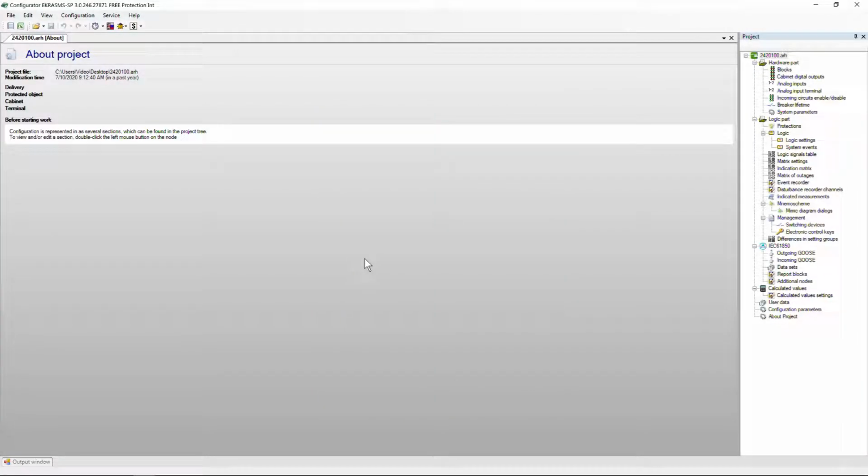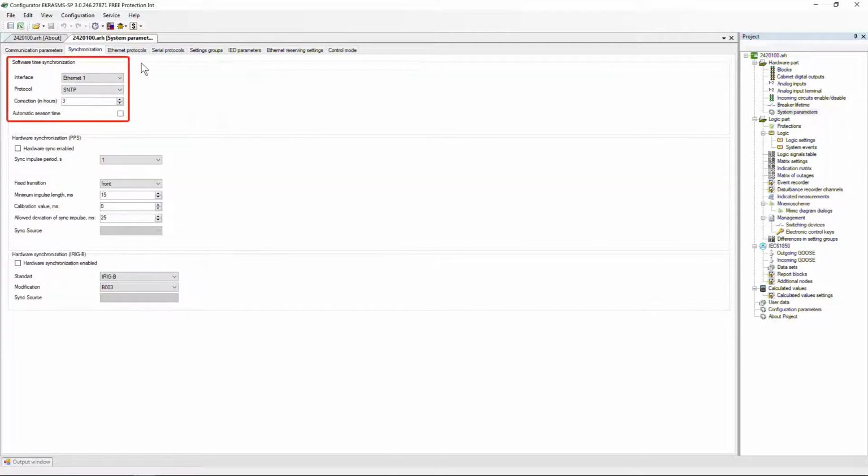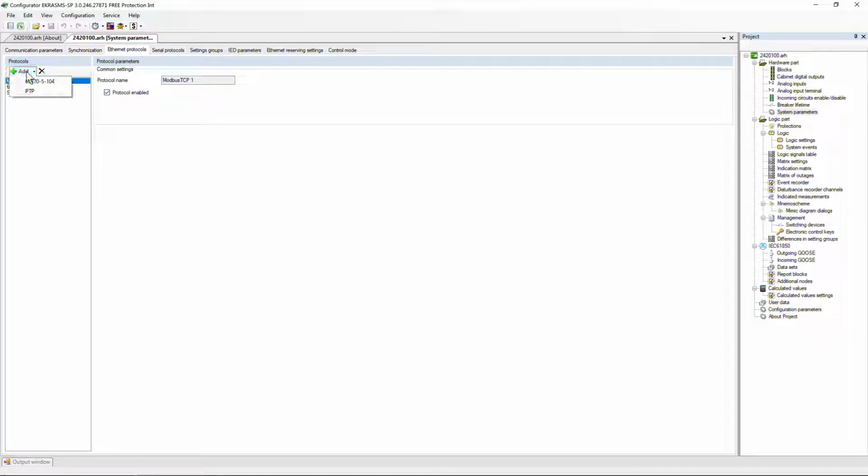You can configure time synchronization in System Parameters, the Time Synchronization tab. In the Software Time Synchronization area, select the interface that will synchronize from the drop-down list. Next, if you select the Ethernet interface, select the synchronization protocol that you want from the list. If you do not have the required protocol in the list, you can add it in the Ethernet protocols, clicking on the Add button and selecting the protocol from the list of available ones.